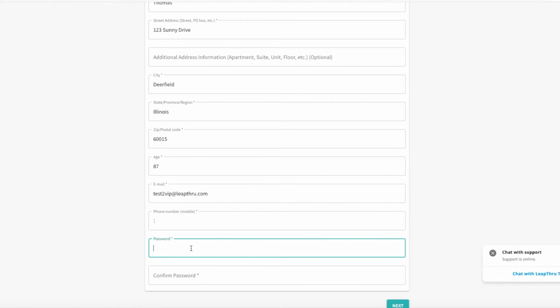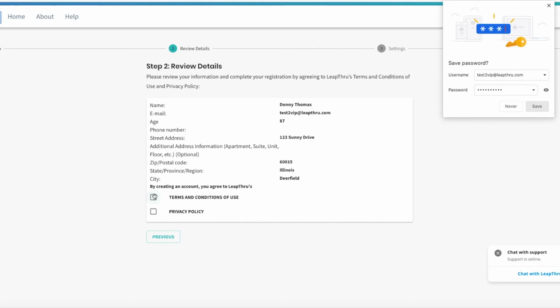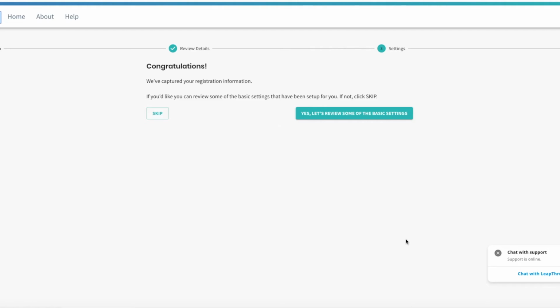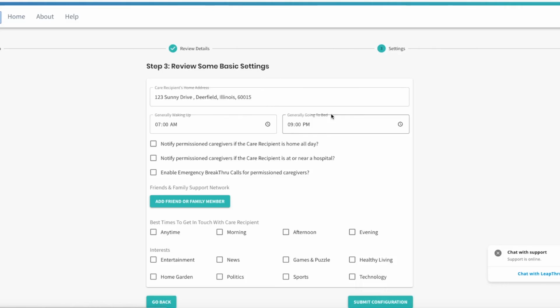However, this time all the information is pre-populated. They simply need to fill in a new password and then read and confirm the terms and conditions and privacy policy, and then they are registered. It's important to note that until they do this step, their account will not be activated. The care recipient is registered, and now they have that same opportunity to review or edit those initial basic configuration settings that were already set up by the primary caregiver.